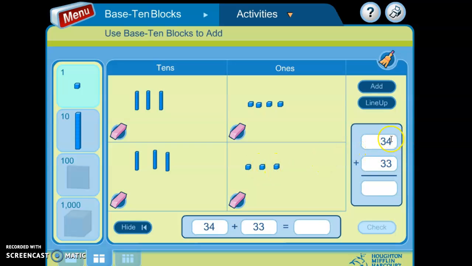So if I come over here to the addition sentence, 4 plus 3 is 7. So I'm going to put a 7 right there. And then I have to come over here and count up my 10 sticks. When we count by our 10 sticks, we have to count by 10. So here we go. 10, 20, 30, 40, 50, 60. So I'm going to come over here and see 3 plus 3 in the tens place makes 60. So our answer is 67.